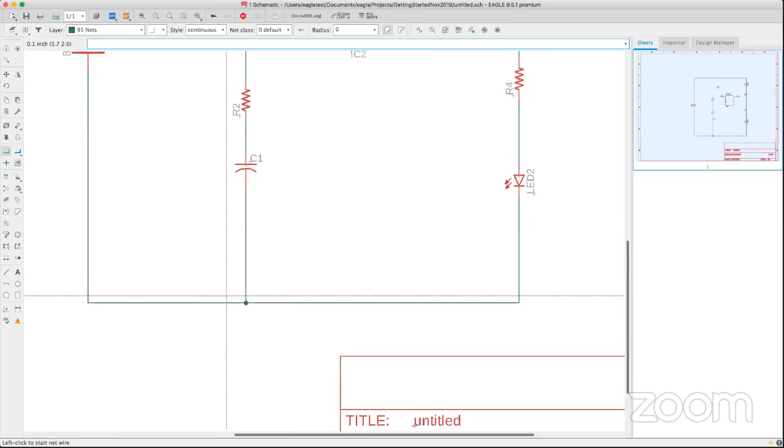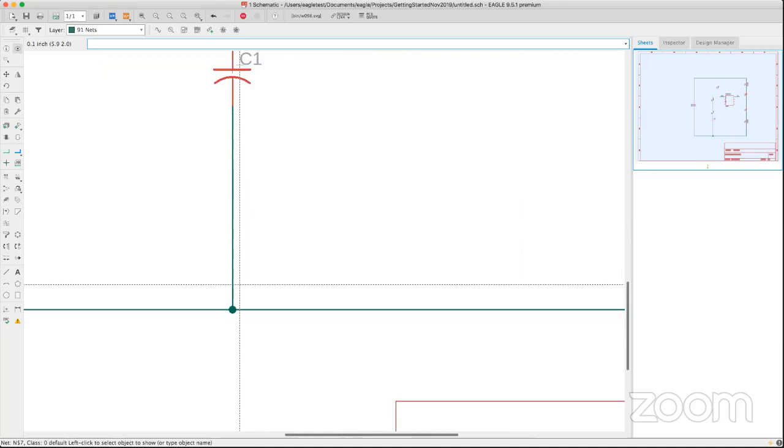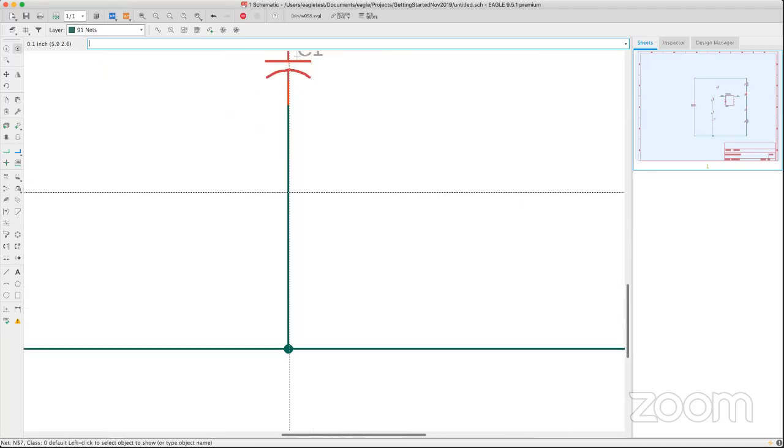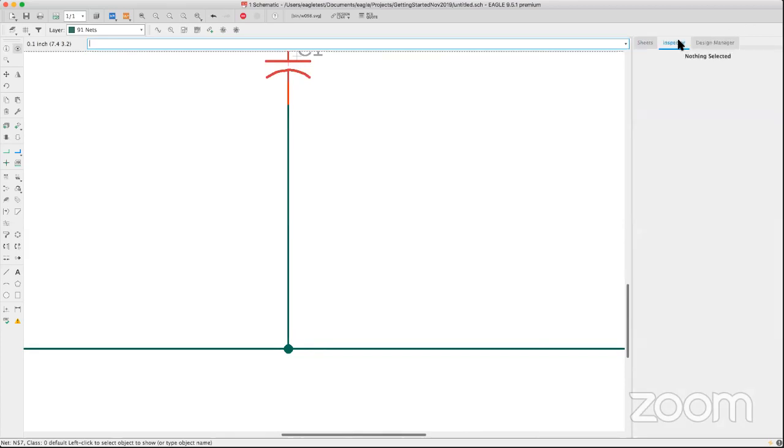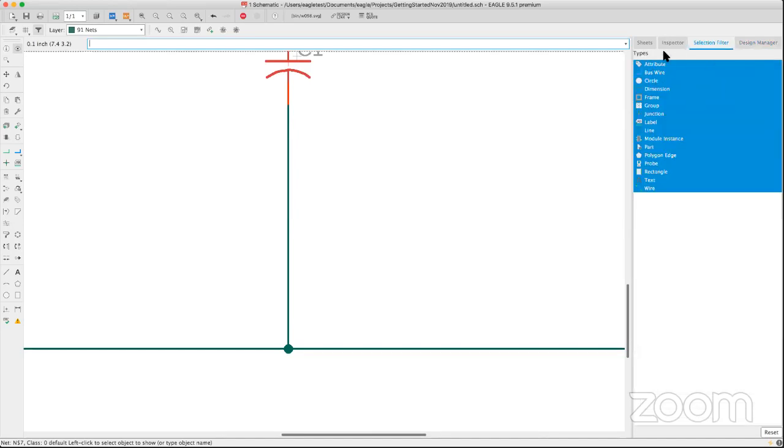And how could you verify that? I could click here where it says the show command. And if I highlight this net, my highlight color is not very bright. If I highlight this net, let me see my inspector, my selection filter. Yeah, I have everything selected.